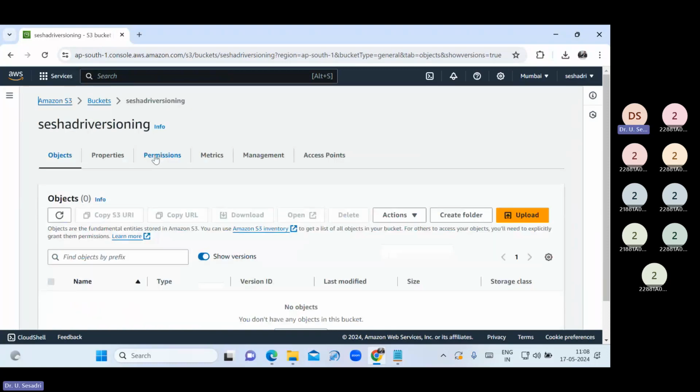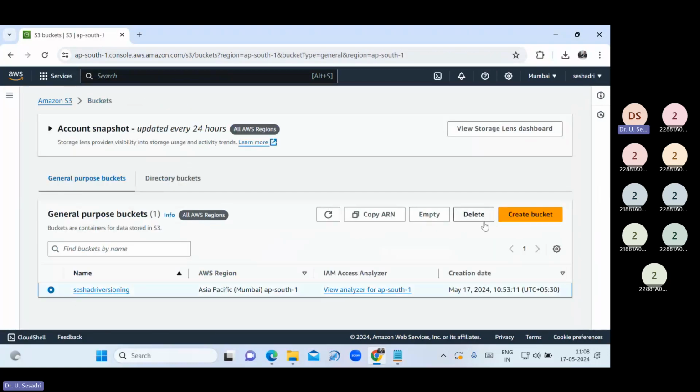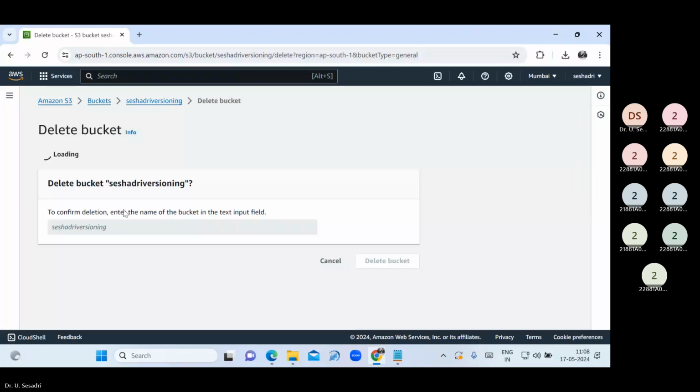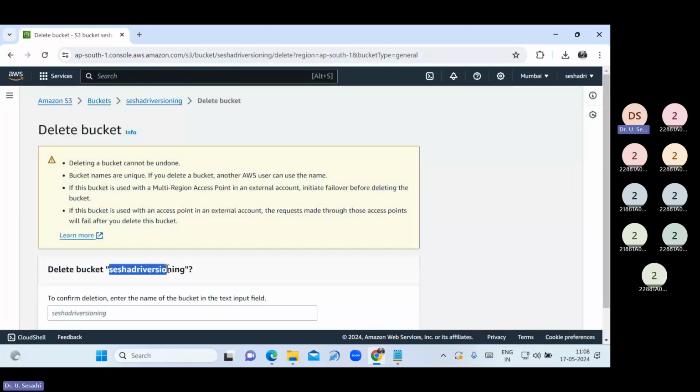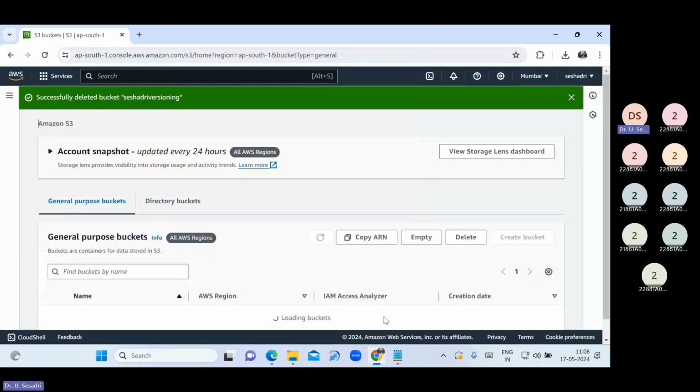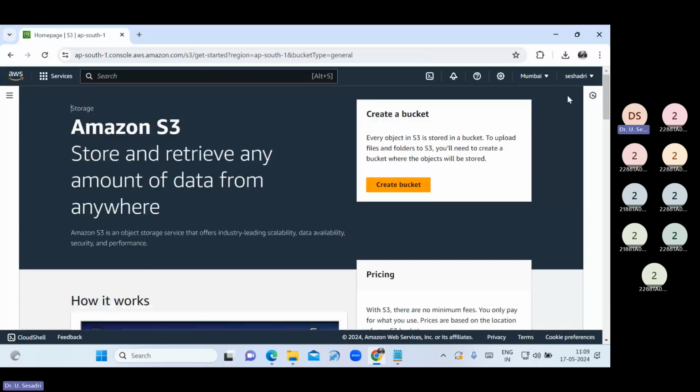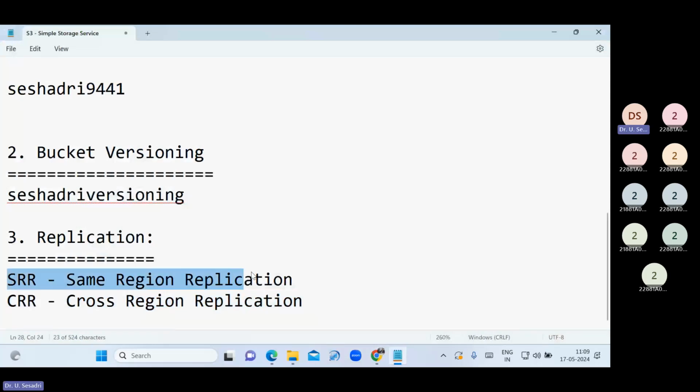Now go to the bucket, select the bucket, and click delete bucket. Type or copy and paste the bucket name here, and click on delete bucket. The bucket is deleted. Fine. Now I explain the replication concept. I want to explain same region replication, and based on that we will apply cross region replication.